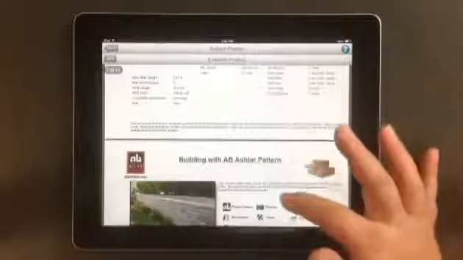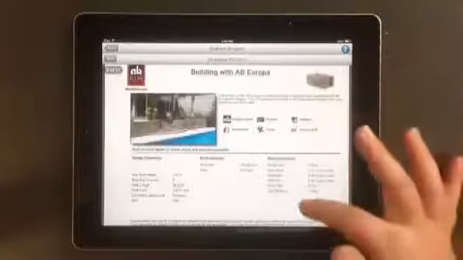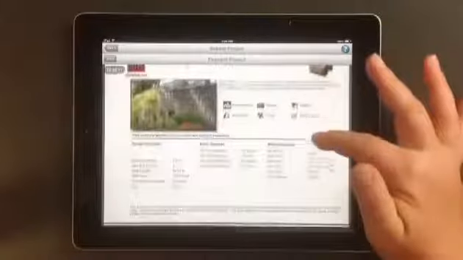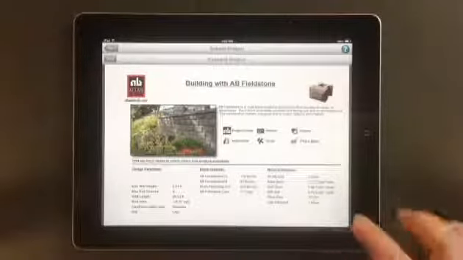So if you're doing a single block wall, or maybe you want to do patterns, it's going to give you the pattern information. Or if you want a sort of an antique look, or maybe you want to use our newest product, the AB Fieldstone, you can now decide what type of product you want to use for your wall.